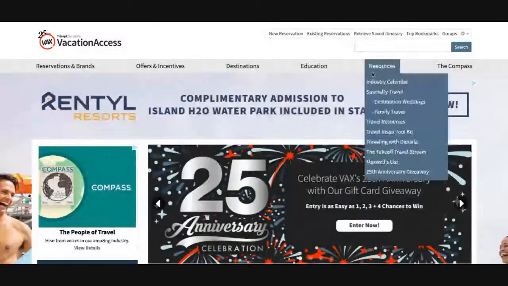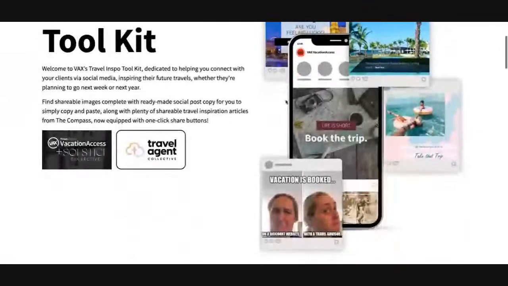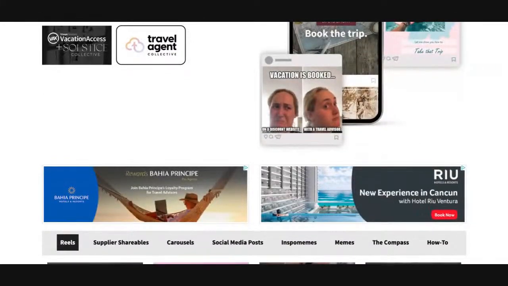So right in here inside resources, they do have different types of specialty travel that they have information on, but I also like to look at this travel inspo toolkit. So let's pull that up. So they are partnered with Travel Agent Collective and the Solstice Collective, okay? I know this one costs money, but I've never looked at this one. So I would maybe look at that, but you don't even have to really use any of that in here. Let me show you what I like to use in here that I know is good to go.